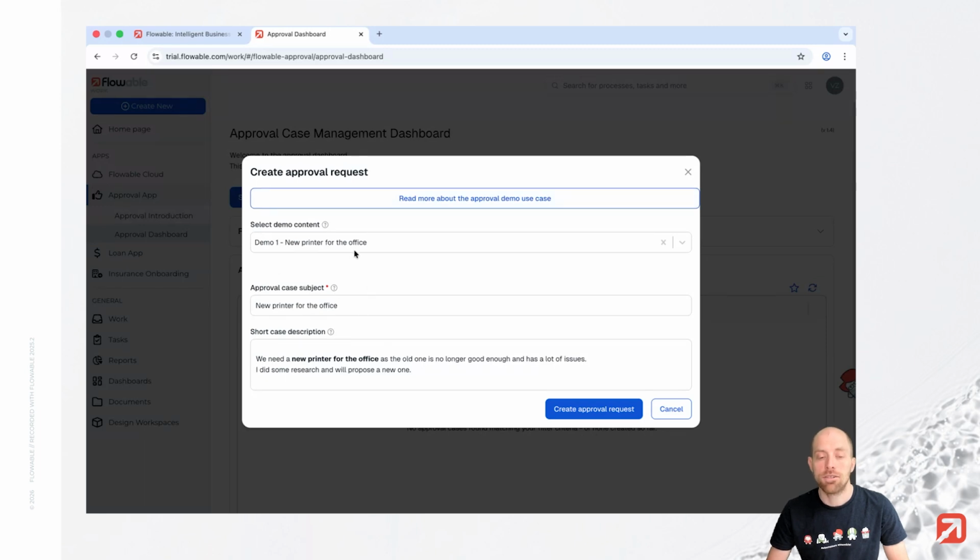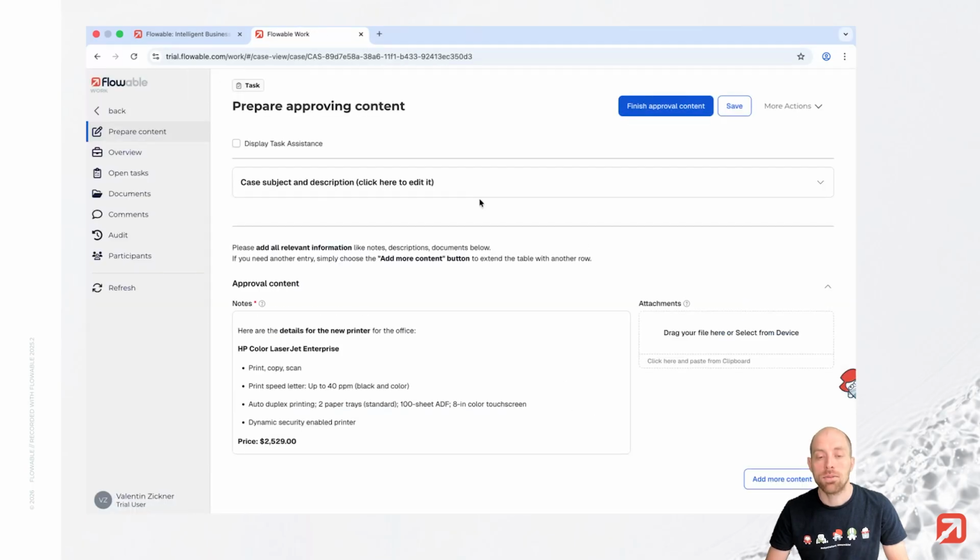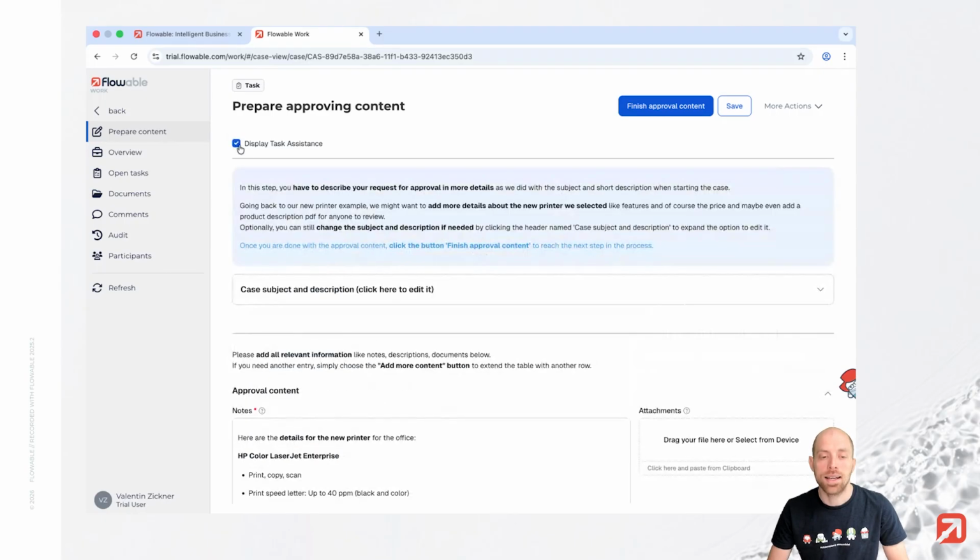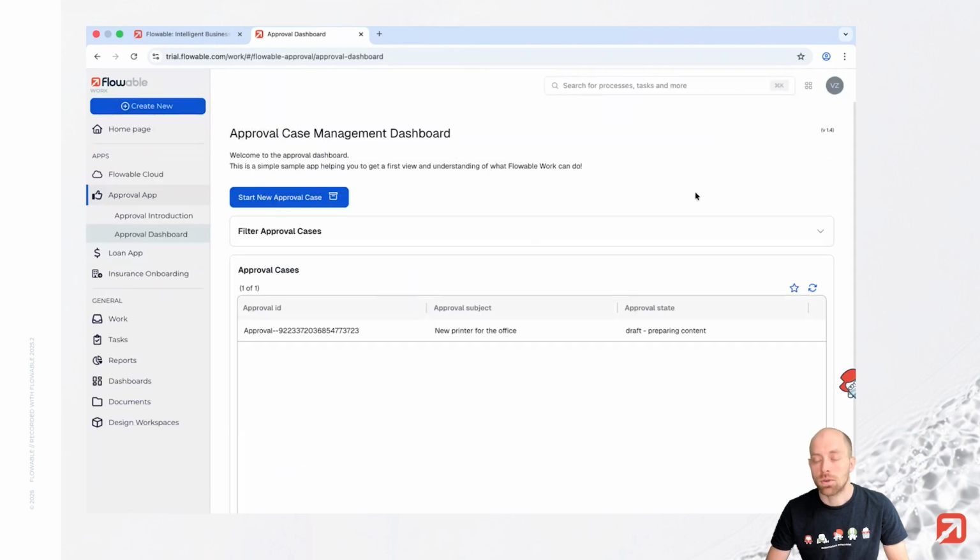And we have here, for our convenience, already pre-filled information, so that to try it out you don't need to fill in all the mandatory fields. I now say create an approval request, and with that we end up in the approval request, and here you can actually go step by step through the case model. In case you need any assistance, you have the task assistance here, which just tells you how you can proceed with that. I'm for now going back, since I don't want to run through the entire process.